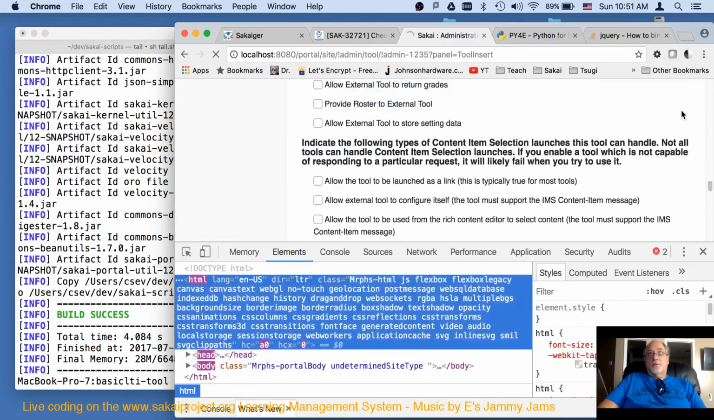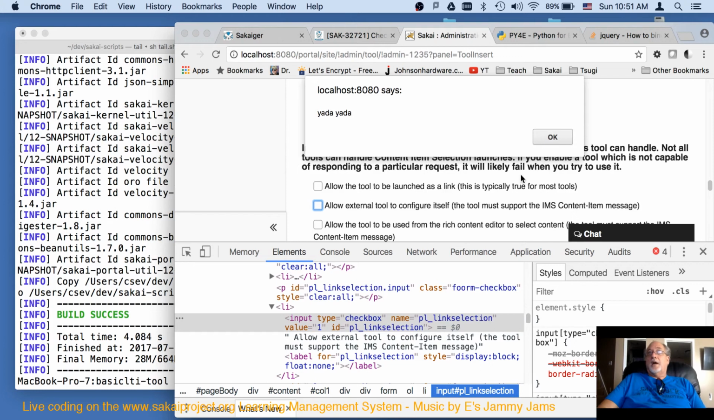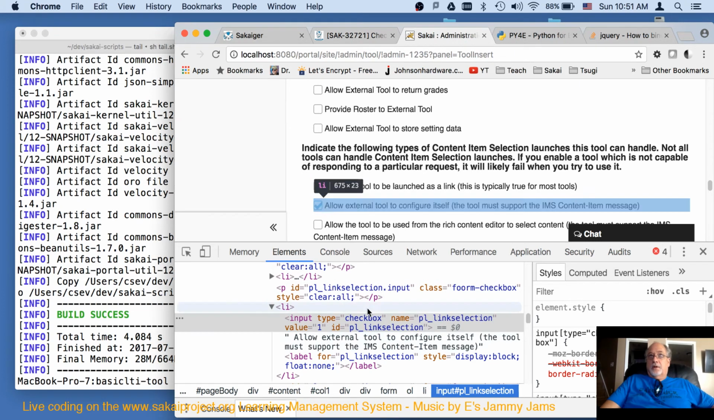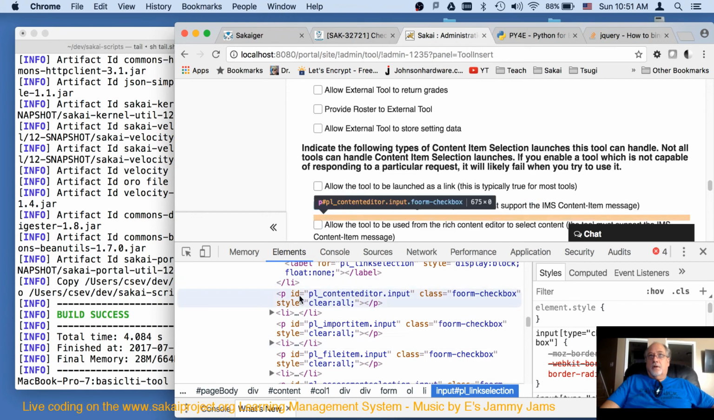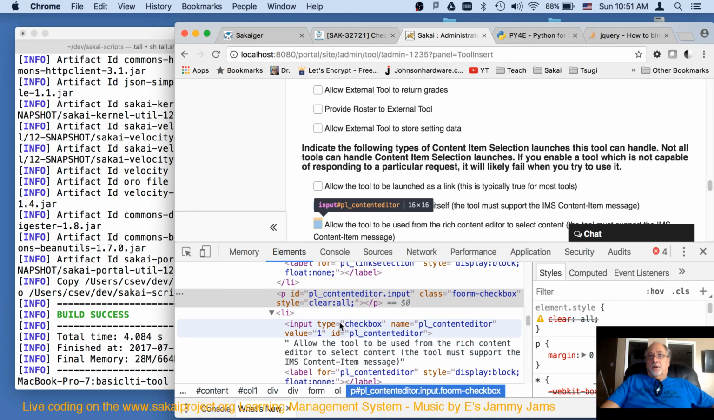Okay, so I'm sure that worked. So now if I click on PL link selection, it says yada yada. There we go. So click the change. Oh, okay. So I want to do it for PL link selection, and I want to do it for PL content editor.